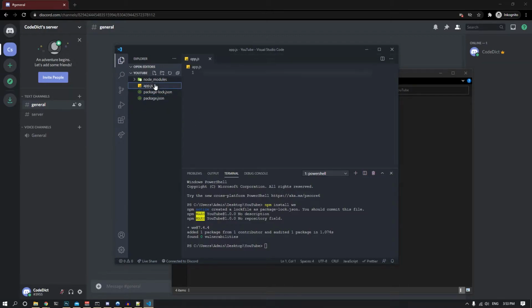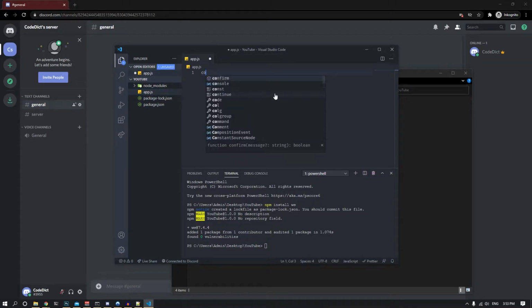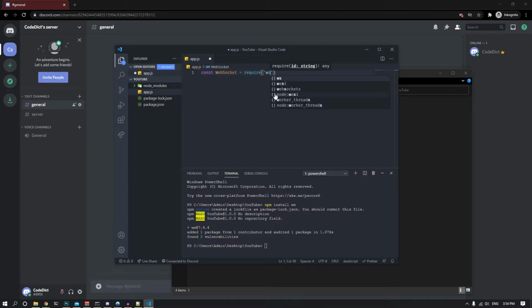Now you can open up app.js again, and the first thing we are going to do is to import WebSocket. So const WebSocket = require('ws'). This is the library we're going to be using to connect to the Discord gateway. It's basically just a library that allows us to easily handle WebSockets in JavaScript.